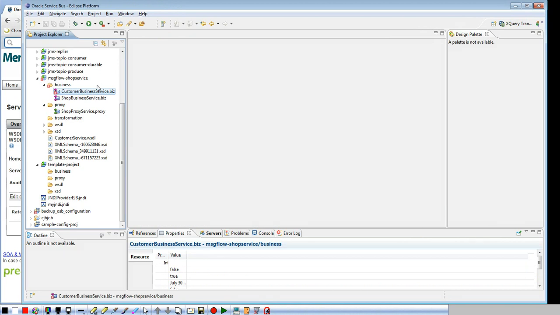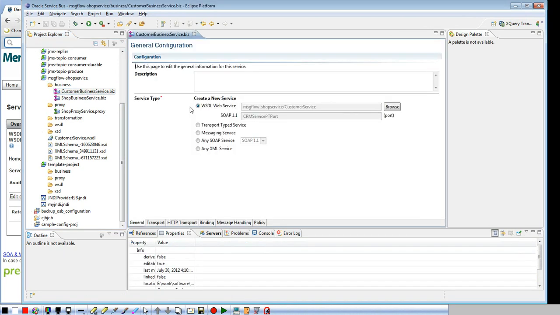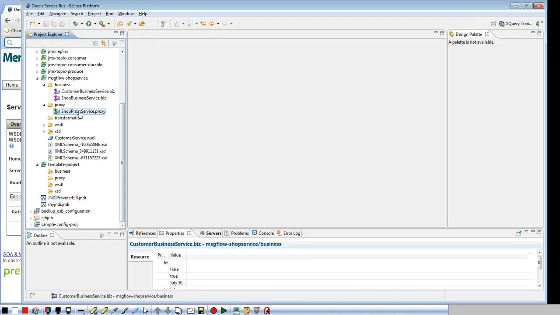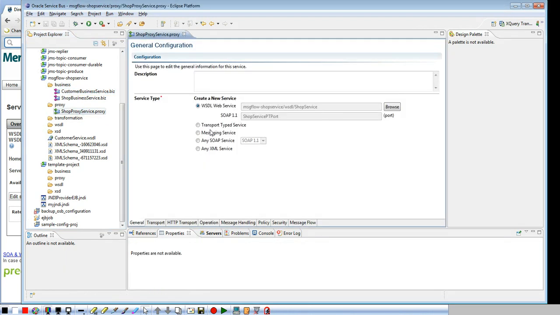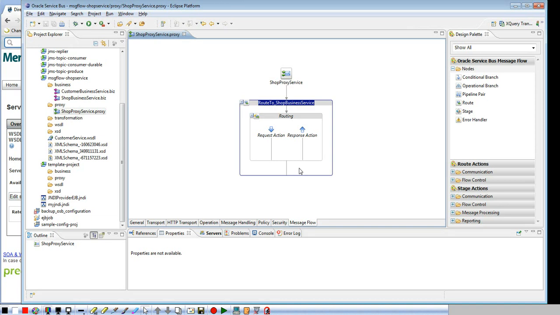Okay, so now this is also looking good. Now in the proxy service, we have the start node and then we have the route node. Between these two we need to do a service call out.